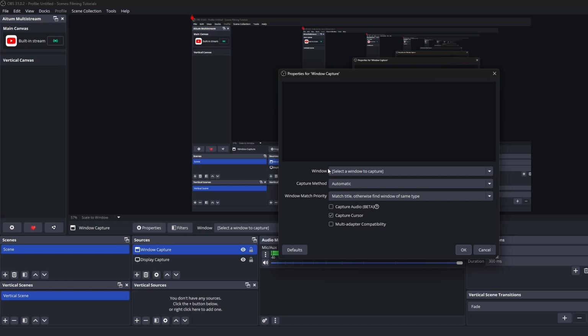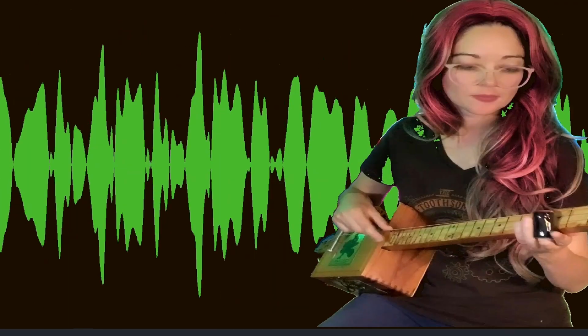Now we have to select what window to capture from this pull down menu. And you see this thing that says max.exe U928000301. That's our jitter window. We want that. And there it is.